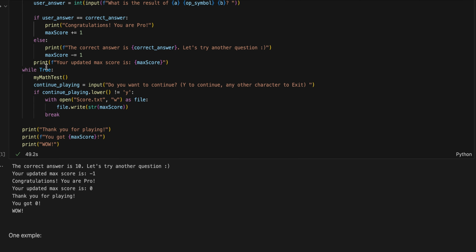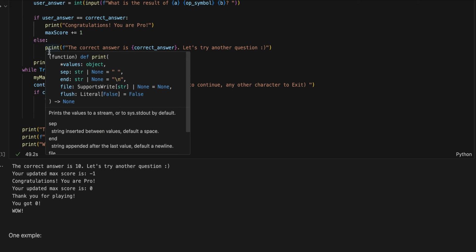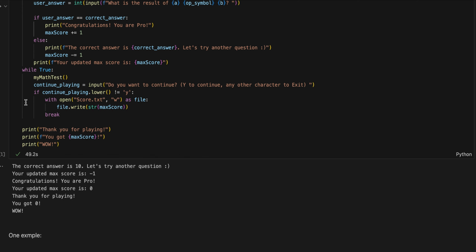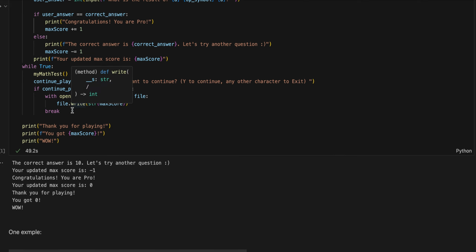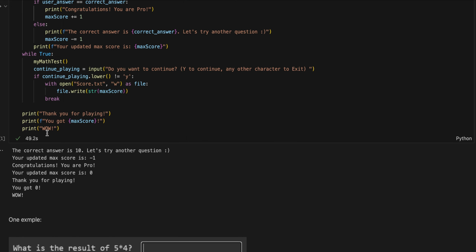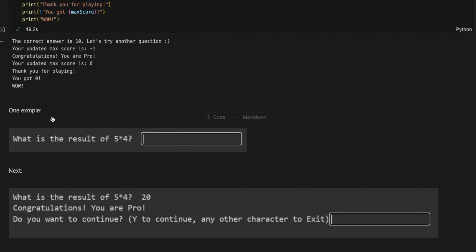So this is a while true loop, which will show and do the my mass test options till the user hits anything other than y, which then the answer will be saved to the score, will be written there and saved. These messages will be printed at the end.